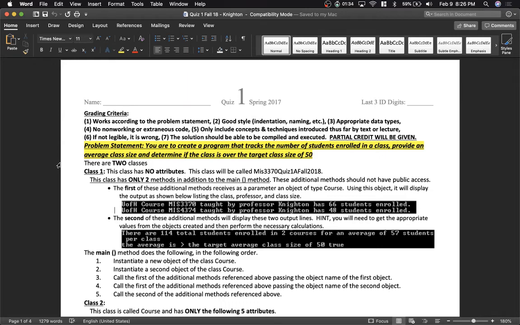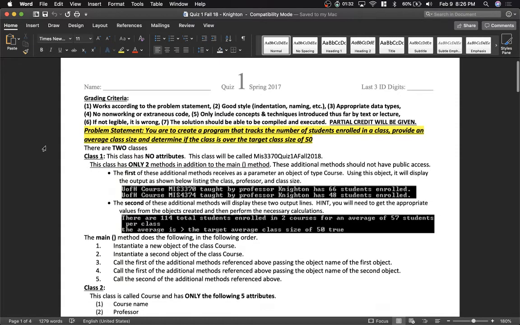Going through one of the quizzes from last semester, and I'll walk you through my thought process when I took my quizzes, what I did, and some little tips and tricks I have for us today. So I am going to go through Professor Knighton's second version of Quiz 1 that he did last semester, spring 2017. And when you get your quiz, this is what it's going to look like.